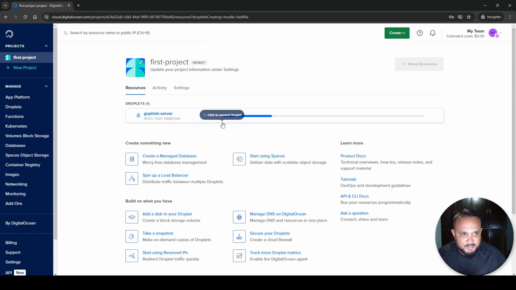And if we give it about a minute or two, this droplet should be created. Alright, so it took about a minute for the droplet to be created. As we can see, it shows as active. And this is the IP address. Guys, please don't try to hack my IP address. I'm going to destroy it right after this demo. But this is the IP address, and this is what we will use to access this VM.